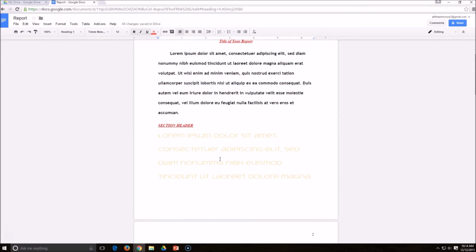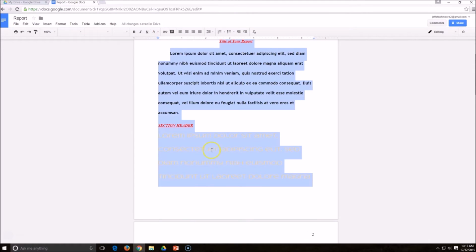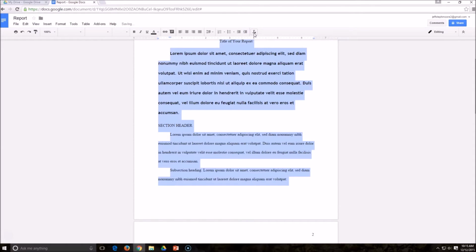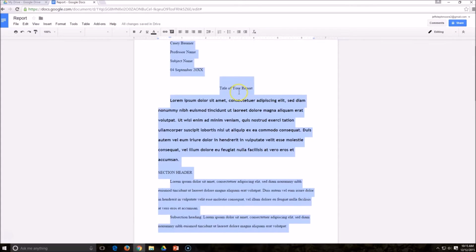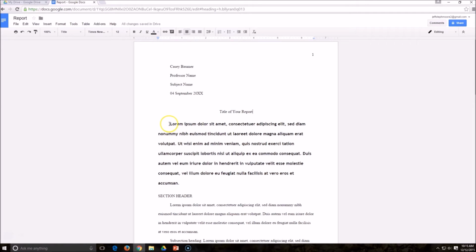Let's do a Control A to select all. I'm going to come up here, this particular tool, Clear Formatting. When I click on this, it's going to take away some of that extra colors. It did not take away some of this bold and italicized because these are considered headings, and so it left those alone.